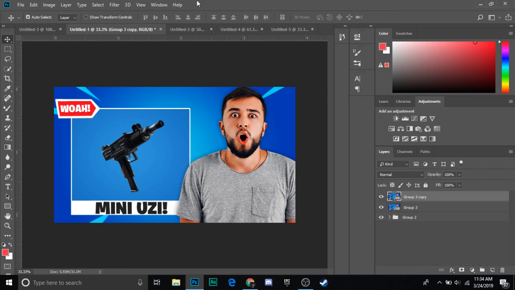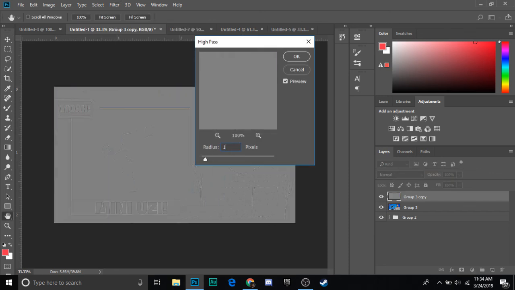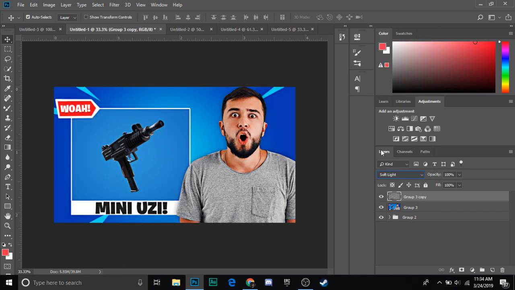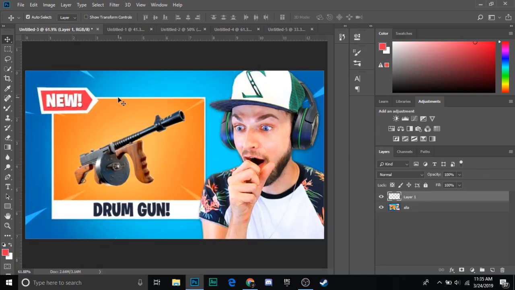Now I'm going to duplicate it. Now I'm going to go here and go to high pass and put it on 15, and put the blending mode on soft light. As you can see, it makes a major difference on the thumbnail, and you can lower the opacity if you want to. And there we go. Now you're officially done, and that is how you make an AliA type thumbnail.